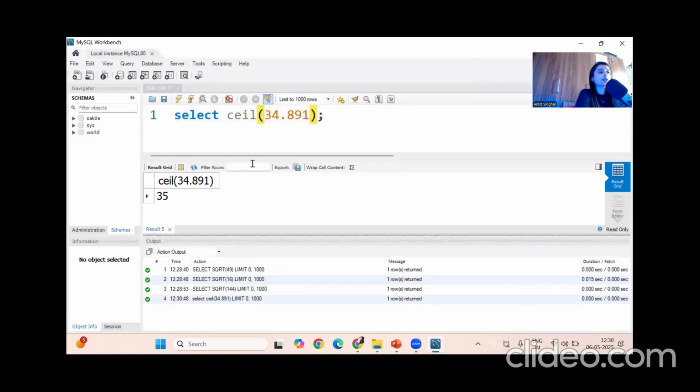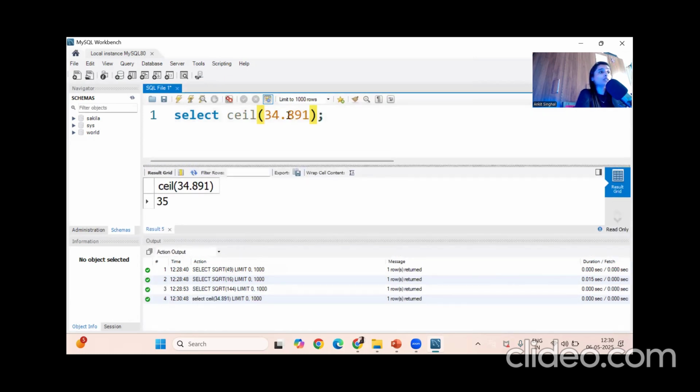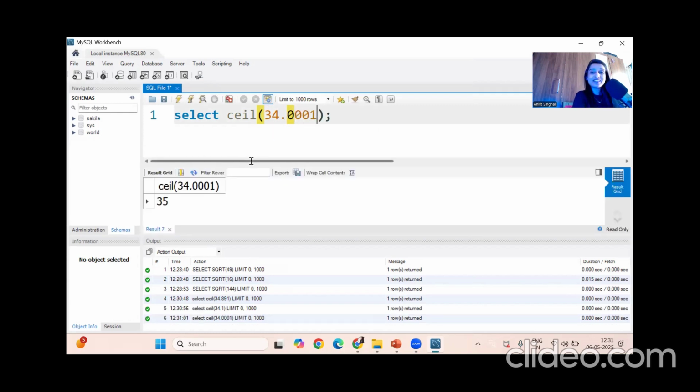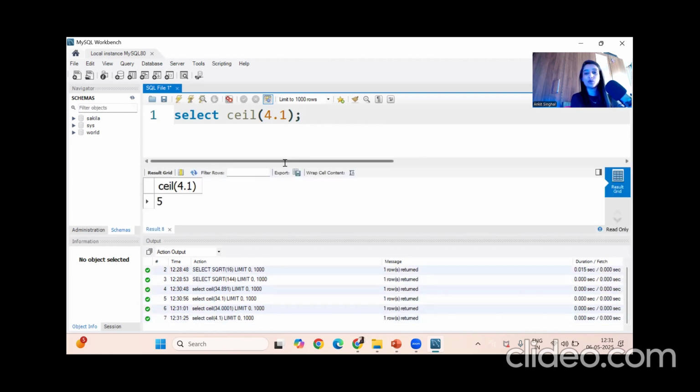So it will, in short, round off the number, guys. If I take 34.1 also, I'm getting 35. If I take 34.0001 and execute, I'm still getting 35, guys. Now, if I write it over here, let's say 4.1, it rounds this number to the nearest integer. CEIL and floor both will give you an integer value in the output, guys. So if you say CEIL of 4.1, it means remove the digits after the decimal point, and it will return 5 to you.